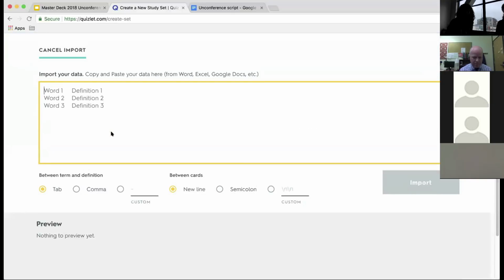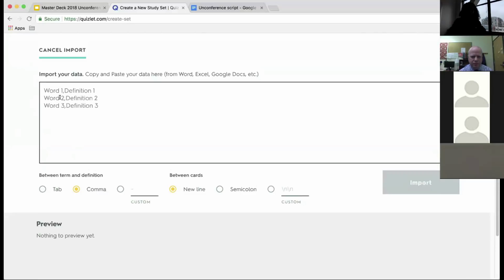So when I select that, it's going to give you a field, and there's a couple of different ways that you can copy and paste your content into the set. This is currently separated by a tab, but if you had a CSV file, for example, you could switch it over to comma separated values, and you can basically copy large amounts of text straight into this, and then that's going to quickly generate your set for you.